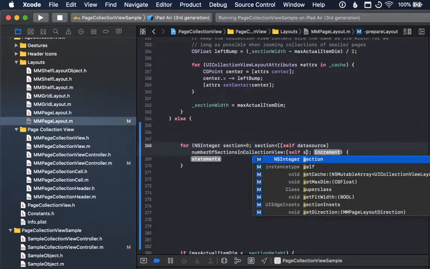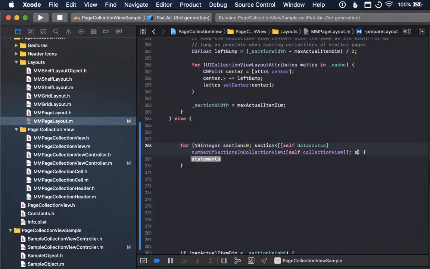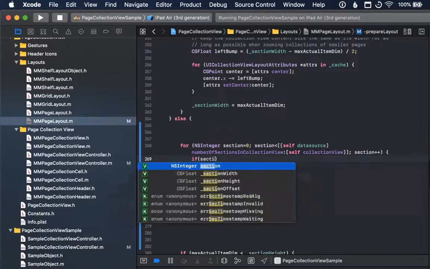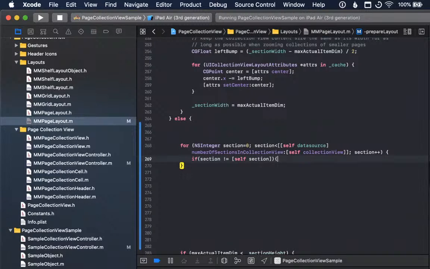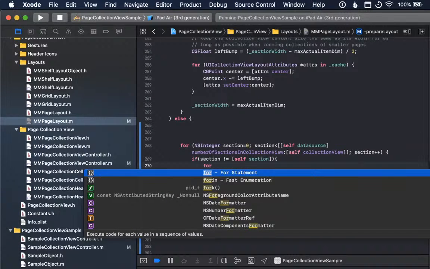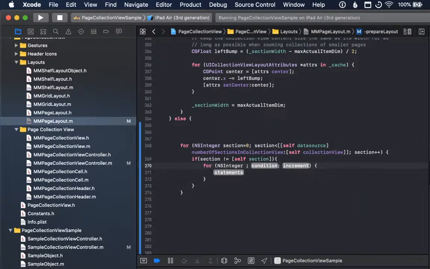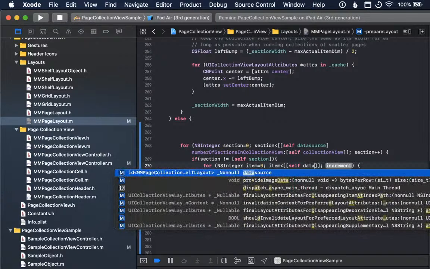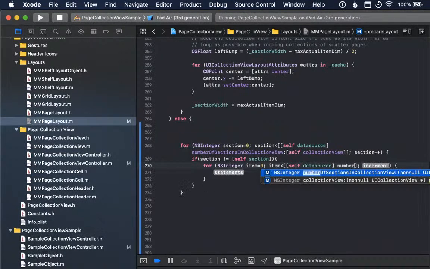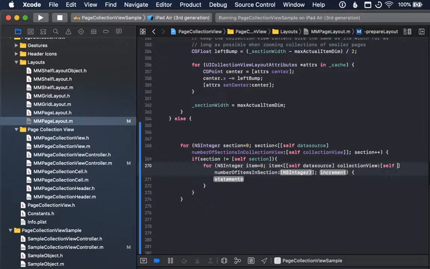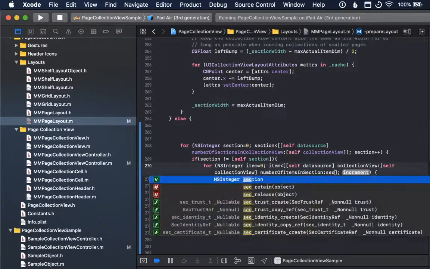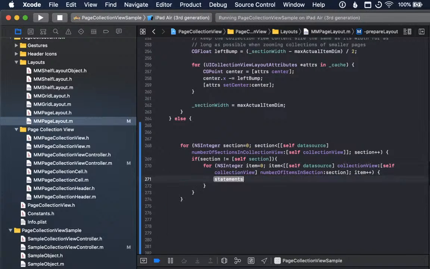Number of sections, collection view. Section plus, if section not equal self section. So I've already laid out my section, so I'm laying out every other section. Self, number of items in the section, plus, okay.